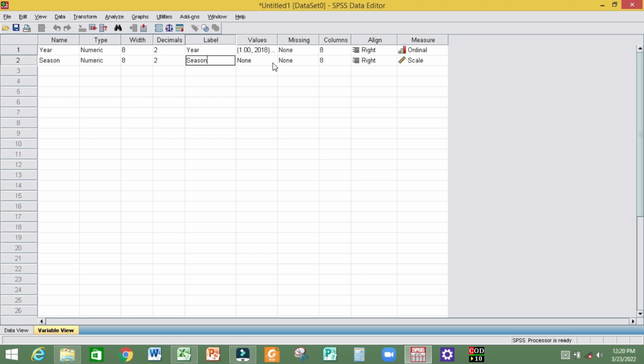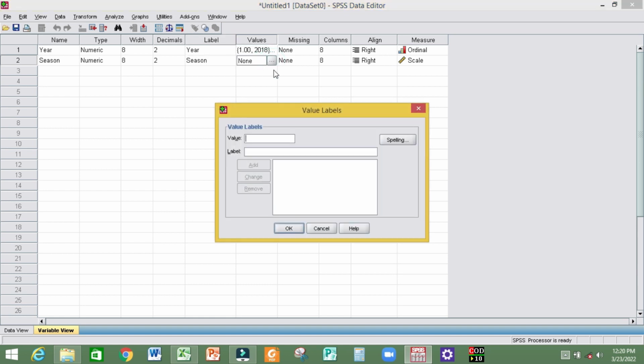Okay, now how many seasons do we have in our study? In our study we have 2 seasons. So one is winter season, the other is monsoon season. So similarly, for the value 1 here, it will mean winter. I just add it. And value 2 will be for monsoon season.